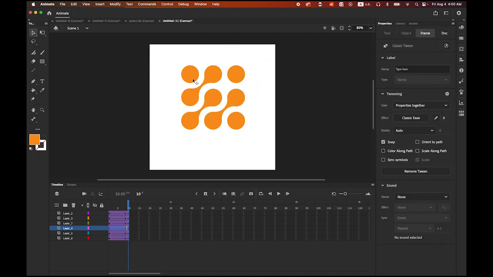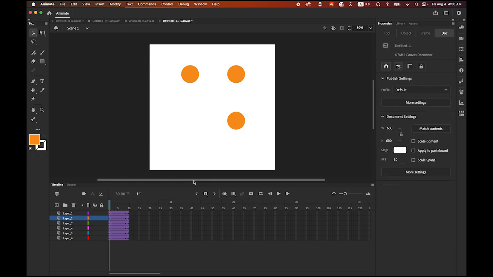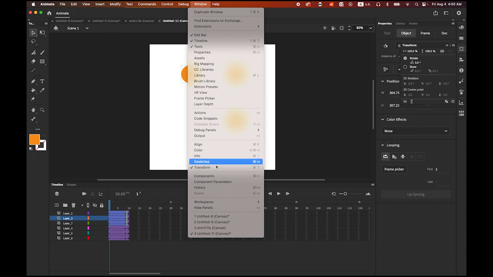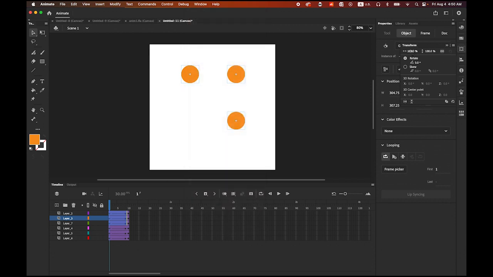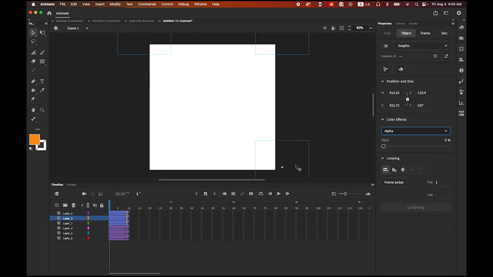Okay, now select all 3 dots, the circles, at the very beginning again. Make sure your playhead is at the very beginning. Then open your transform panel. If you do not see this, it is under the Window menu, Transform. I'm going to make it bigger, like 300%. And then color effect alpha down to 0.